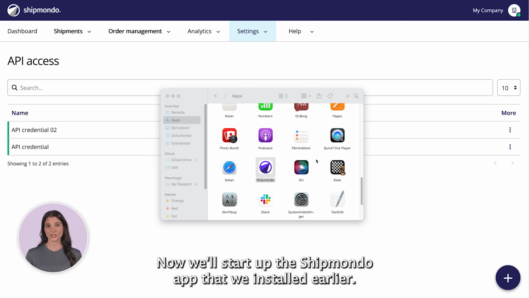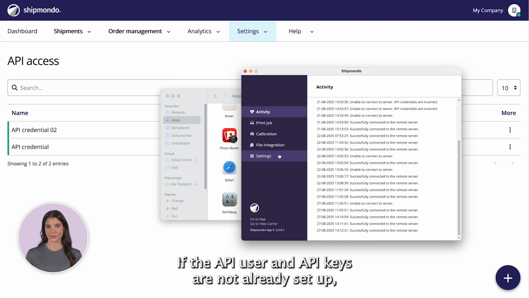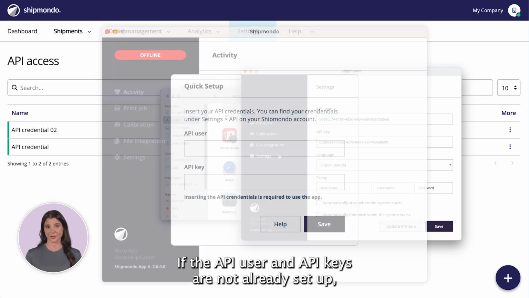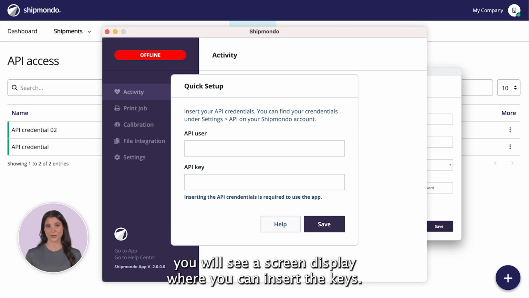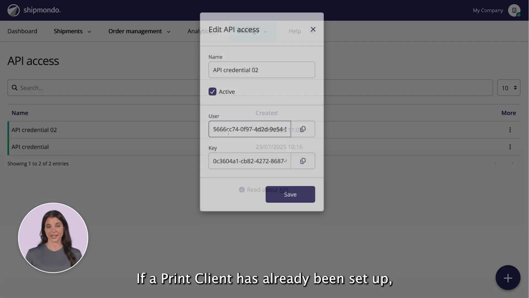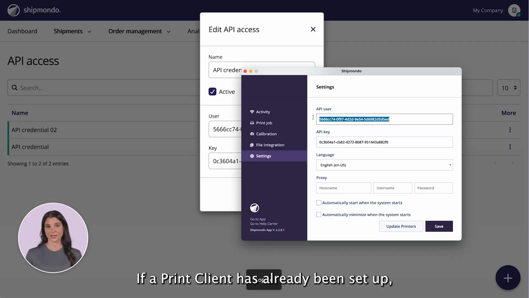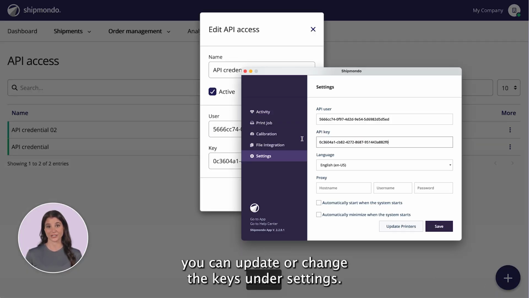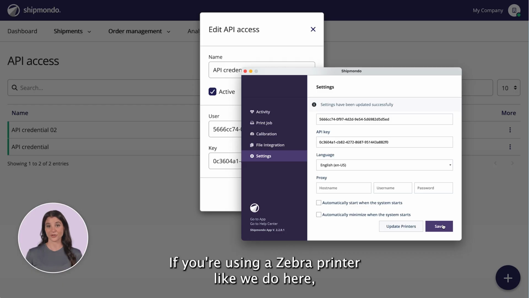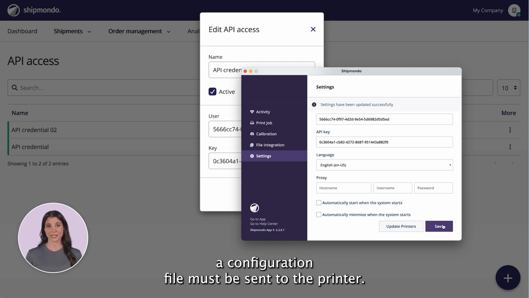Now, we'll start up the Shipmondo app that we installed earlier. If the API user and API keys are not already set up, you will see a screen display where you can insert the keys. If a print client has already been set up, you can update or change the keys under Settings.